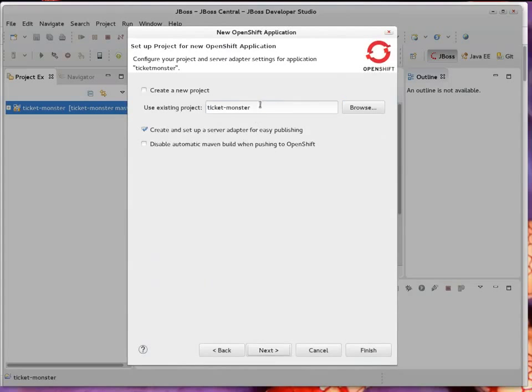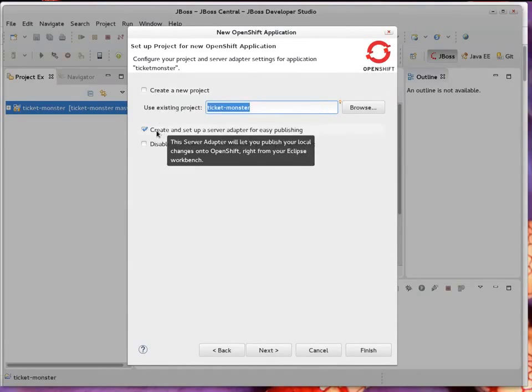In the next step, I see that the local Ticketmonster project is being prepared to run on OpenShift rather than create a new project for the application. And I also see that the wizard will create a server adapter for easy publishing so that I won't have to get down to Git pushing, but will be able to rely on the adapter to do everything for me.